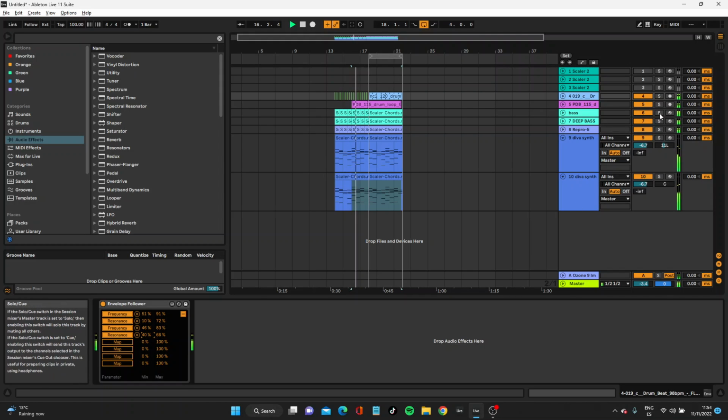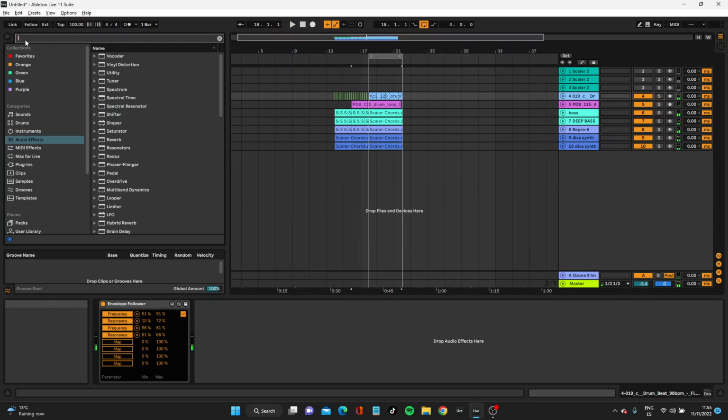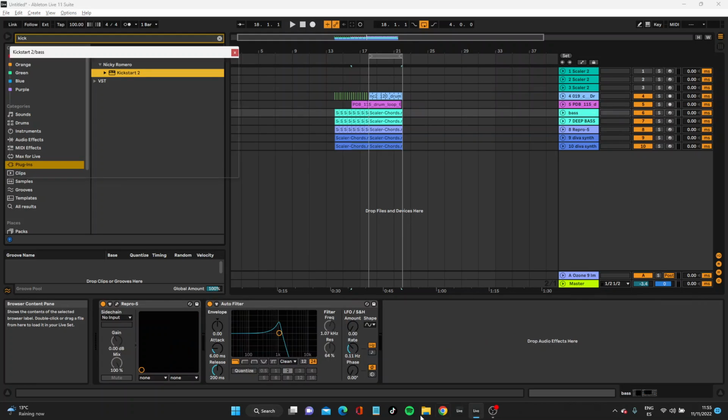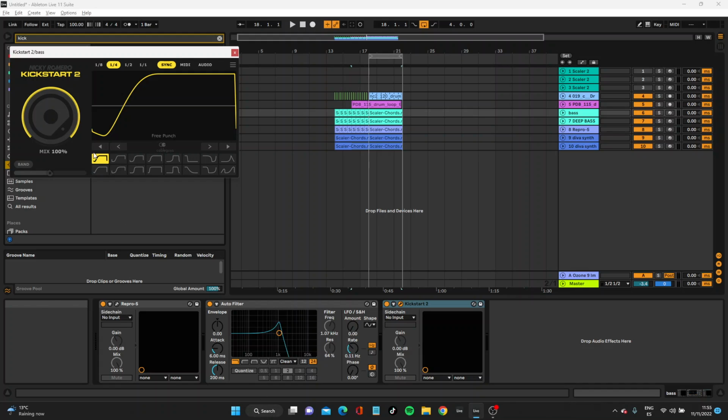And let's try that. Okay, so at this stage here, we want to do some side chaining, and I'm going to be lazy and bring in this kickstart on basically every single track. We want that drum piece to really kick through here.